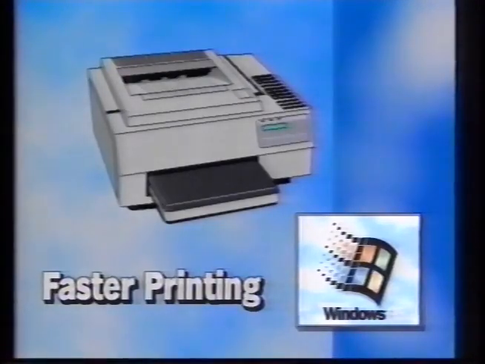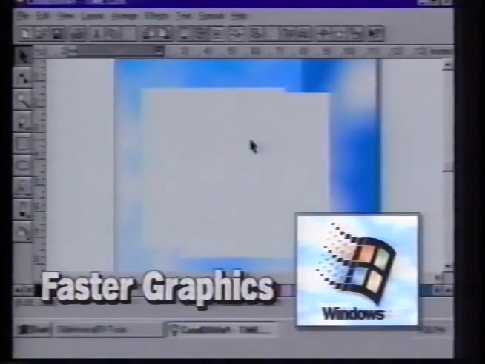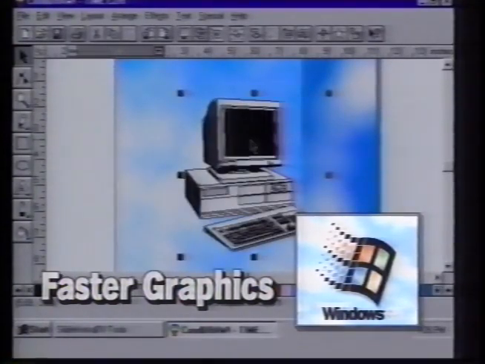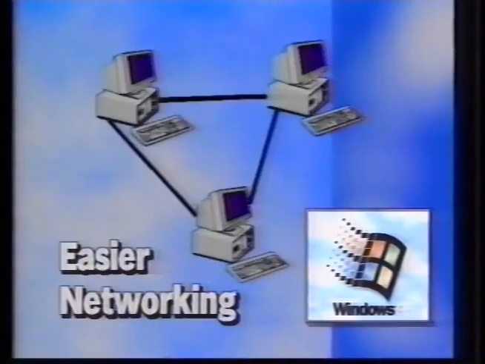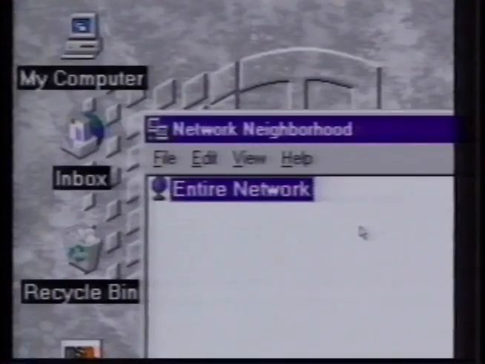Printing speed is increased a great deal with Windows 95, as is graphics speed. This will endear you to this new software upgrade if you're involved in graphics-intensive applications such as CorelDRAW. If your office computers are hooked together, you will quickly notice that Windows makes other computers' files as easy to use as your own. This is accomplished through Network Neighborhood.